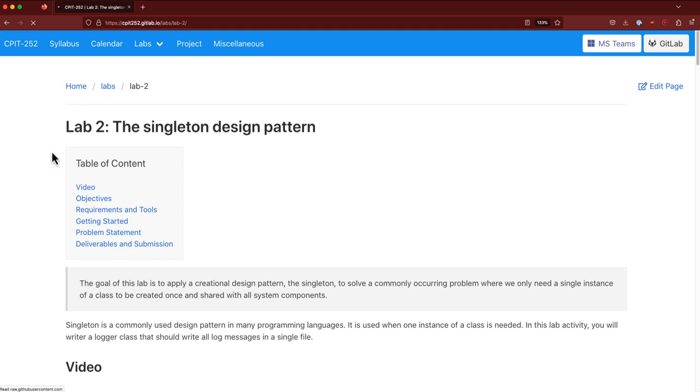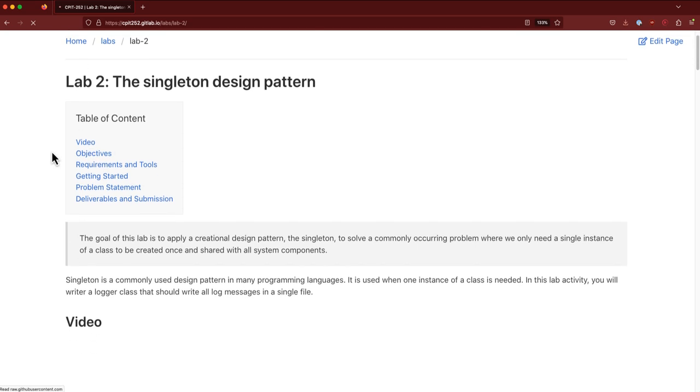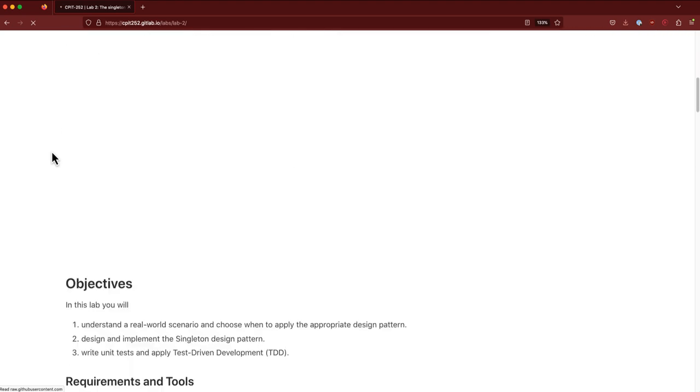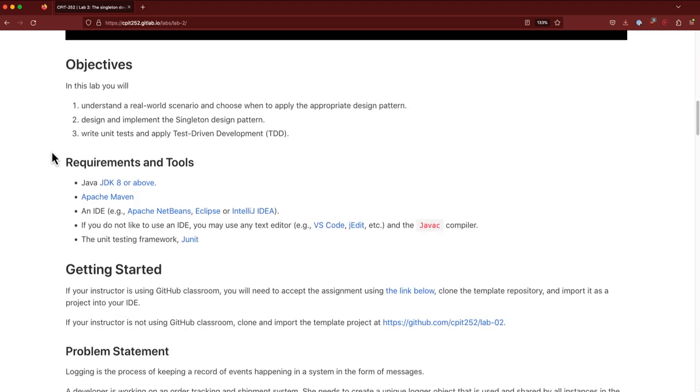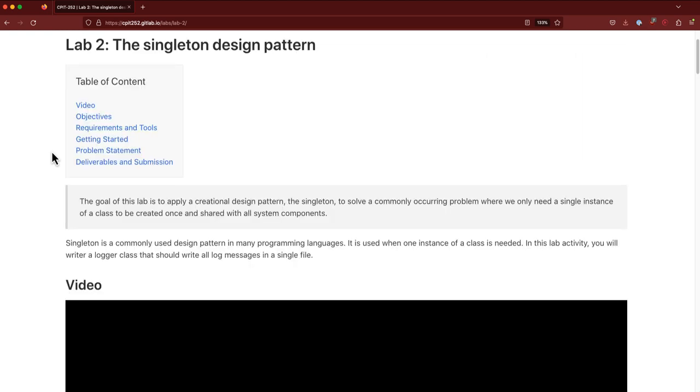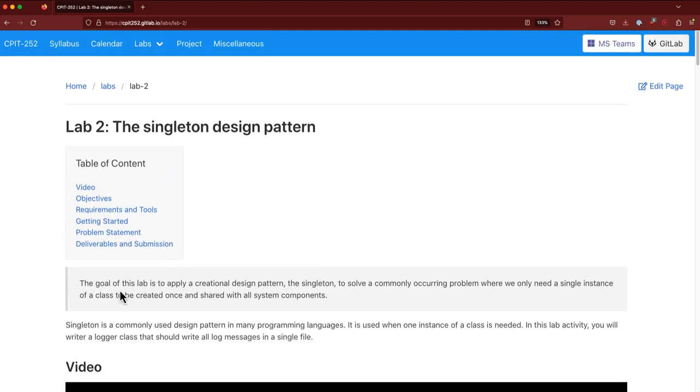We're going to look at how to apply this creational design pattern, the Singleton, to solve a commonly occurring problem where we need a single instance of a class. Singleton is a widely used design pattern. It is used whenever we need only one single instance of a class.